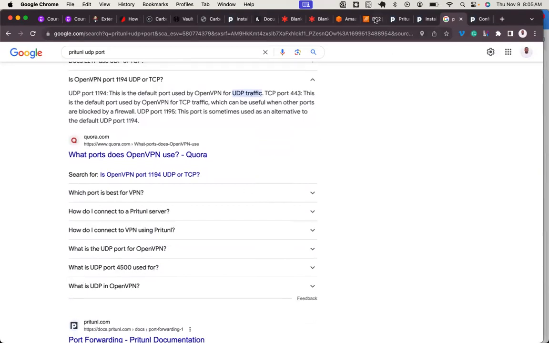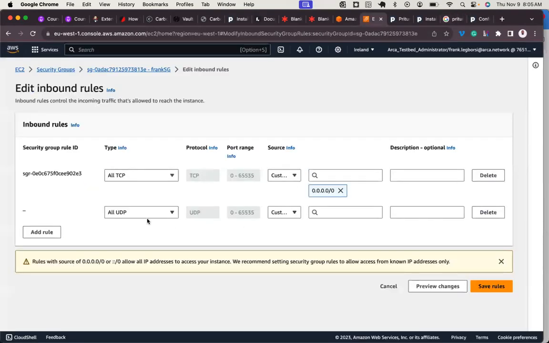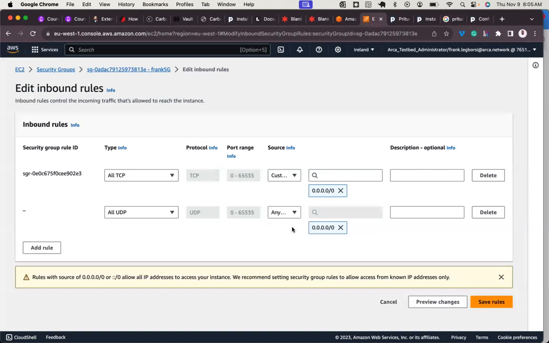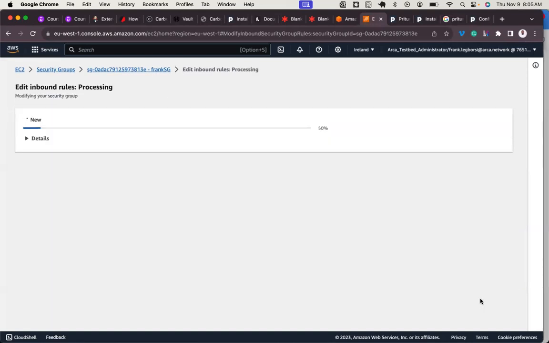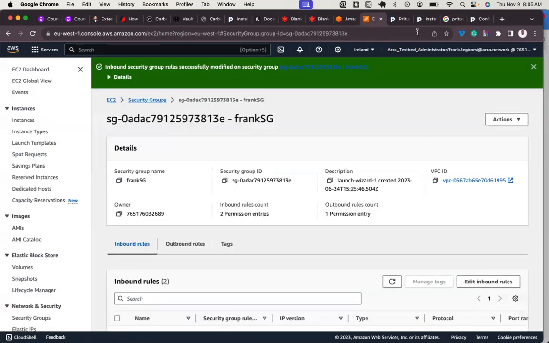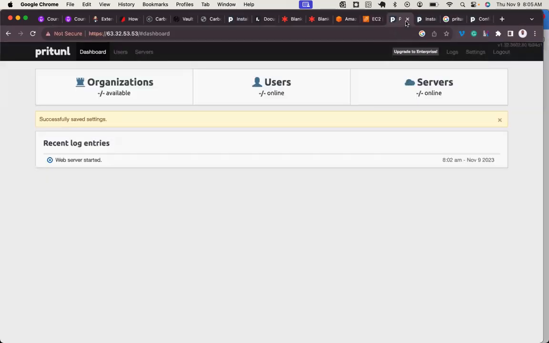There are lots. So let's keep it simple, to be on the safer side, right? All UDP ports should be open to the entire world. Click on save. Now let's go back to our Pritunl server. So this is where we are, right?